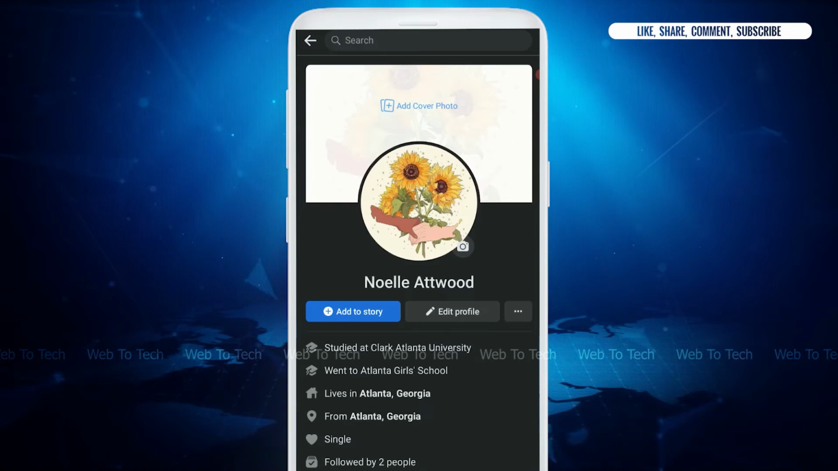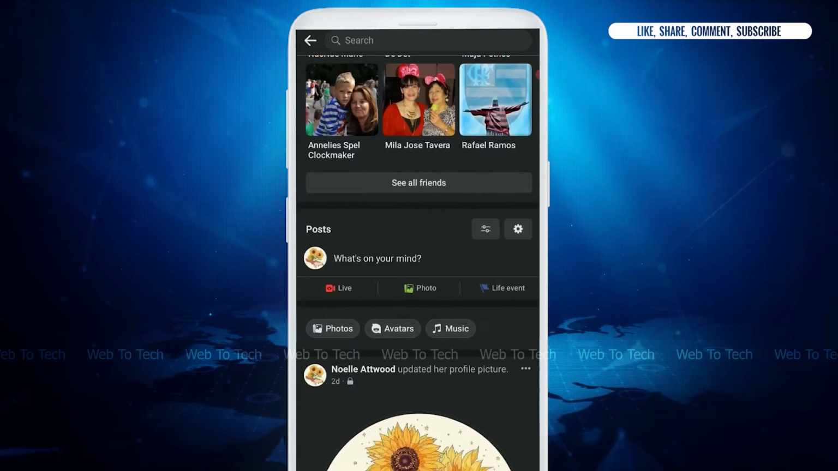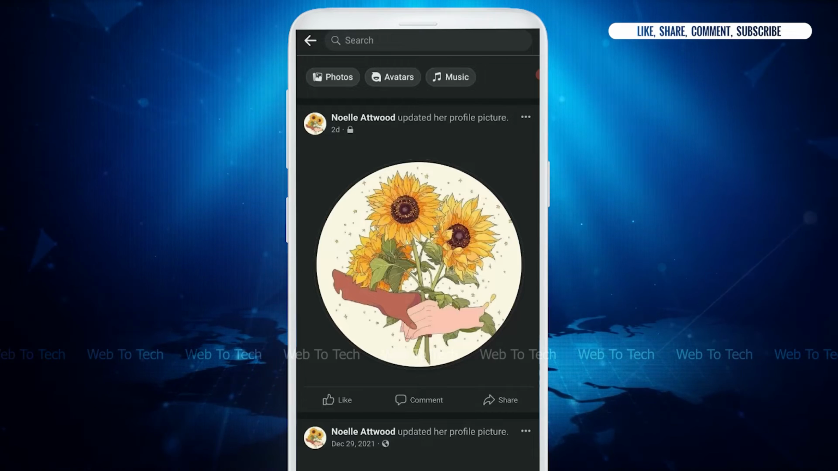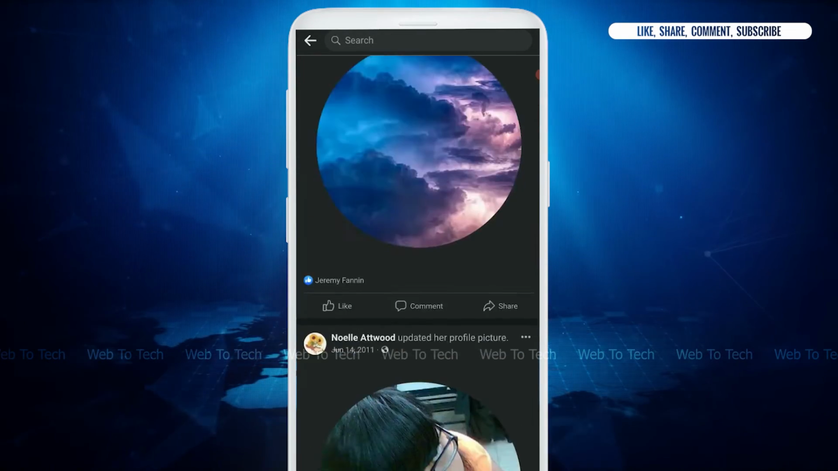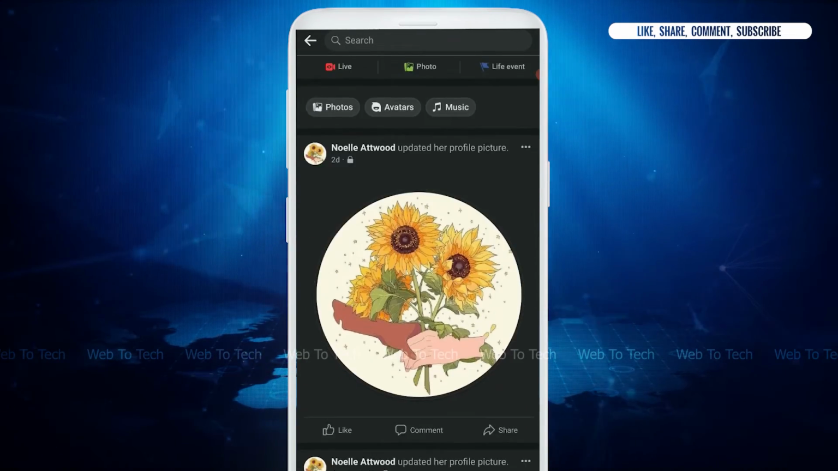Once you're at the profile section, you scroll down and tap open the post that you want to pin on your Facebook at the very top. So from all this, I'm just gonna go and pin my profile picture.